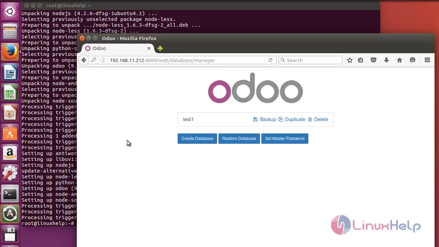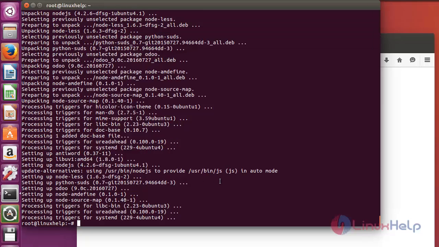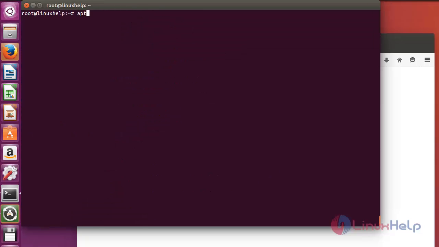Thus we have successfully installed and configured Odoo, and we can now start using this Odoo app. Another step we can see is how to access it with Nginx as the front-end web server. At first we need to install Nginx. The Nginx web server is successfully installed.